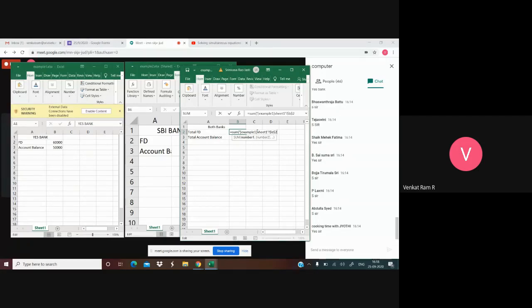B2, dollar 2. Why am I using the dollar symbol? Can anyone answer? It is the standard value. The value doesn't change. If you are using dollar, the value doesn't change. Whatever cell you have selected, only that will be taken.